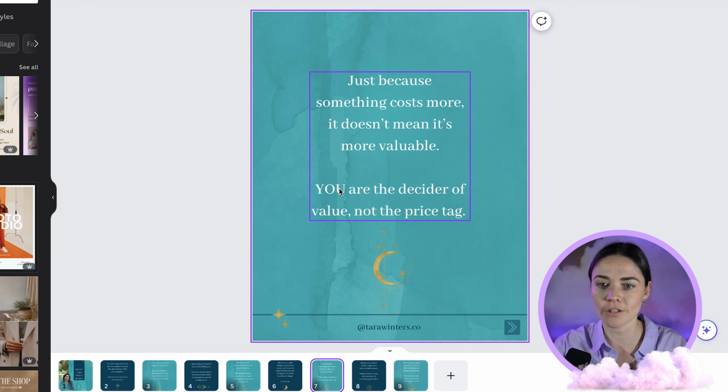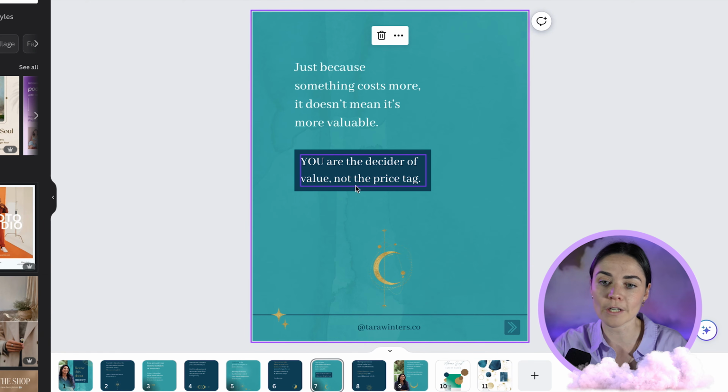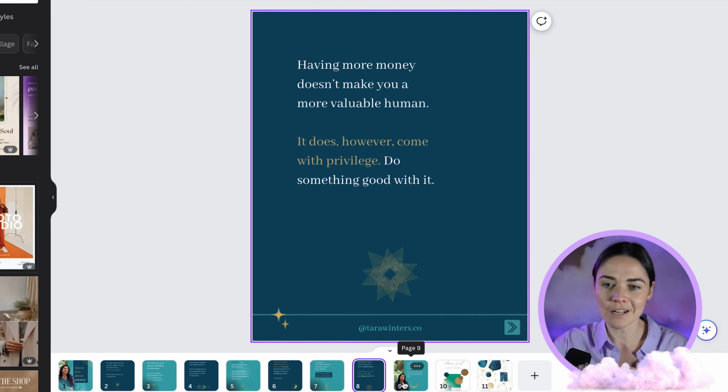You are not the decider of the value. You are the decider of the value, not the price tag. So I encouraged her to bring that out and put that into a box by itself, so that it really stood out on its own. And so, yeah, that was pretty much most of the changes we made.